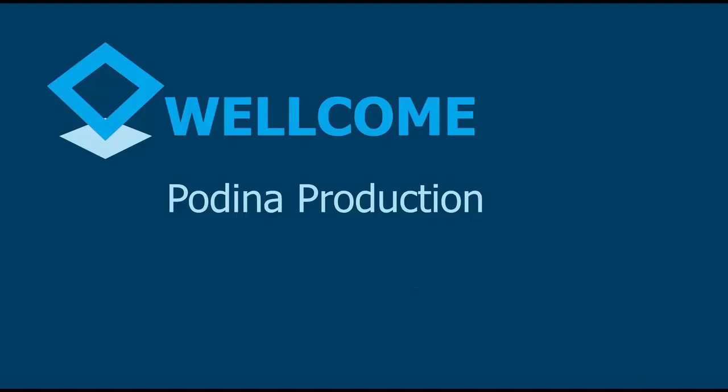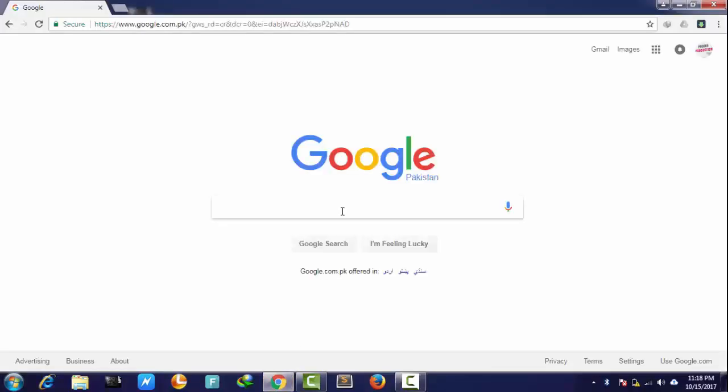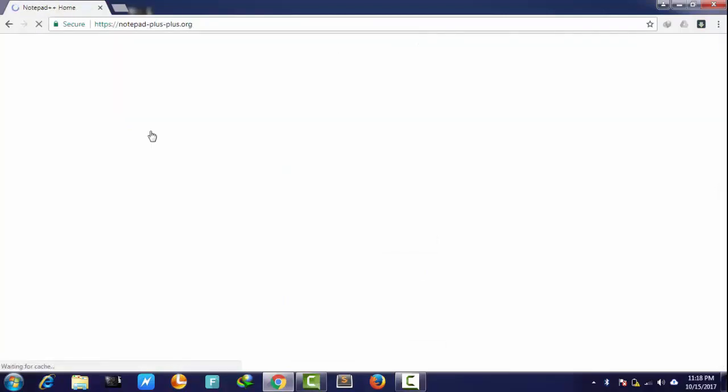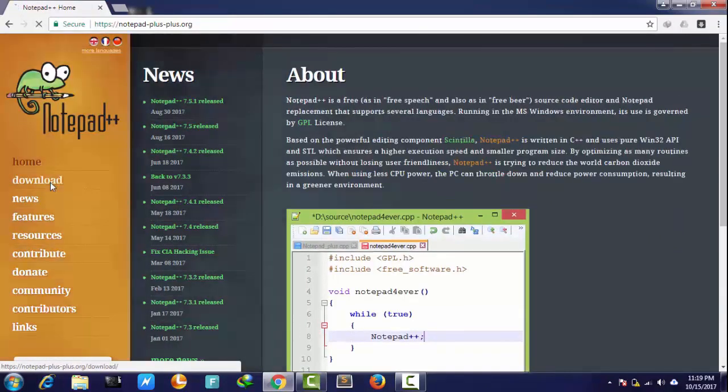Okay, so let's take a look at installing Notepad++. Now, what I'm going to do is just open up my browser, and I'm going to Google Notepad++. Okay, so you can see that I've got this link that shows up at the top here, which I'll click, and that's going to take me straight to the download page for Notepad++.